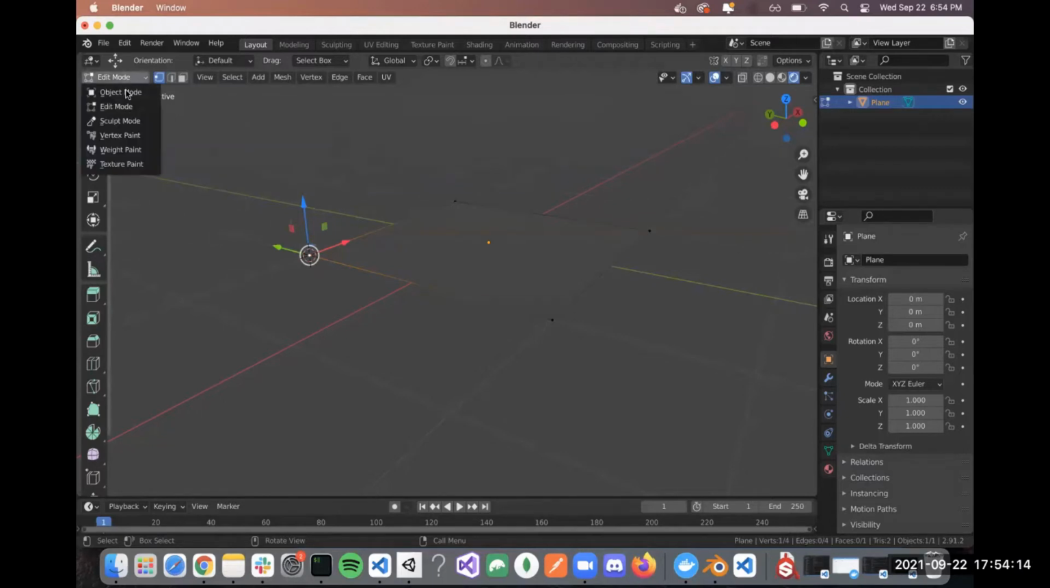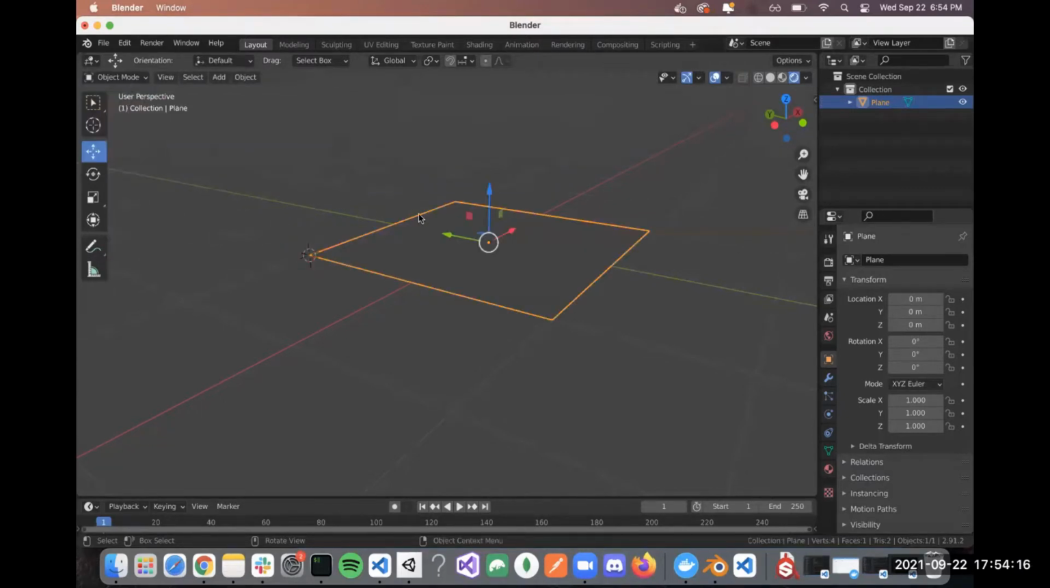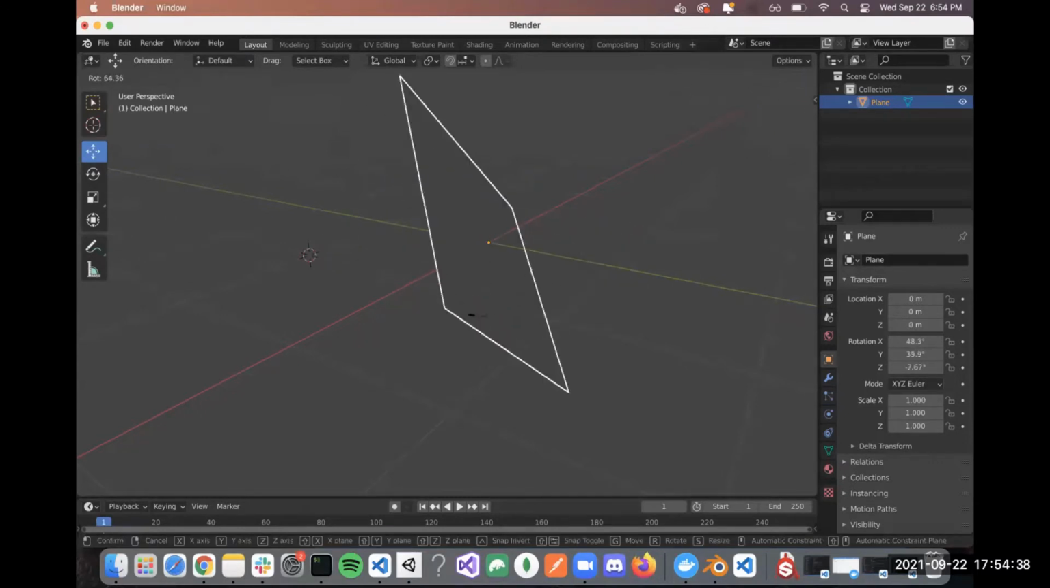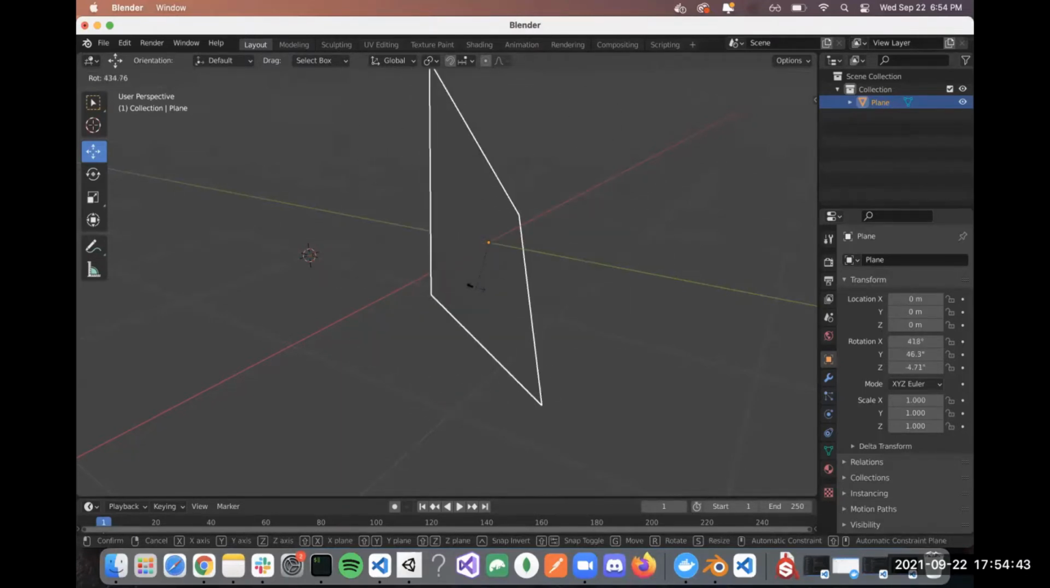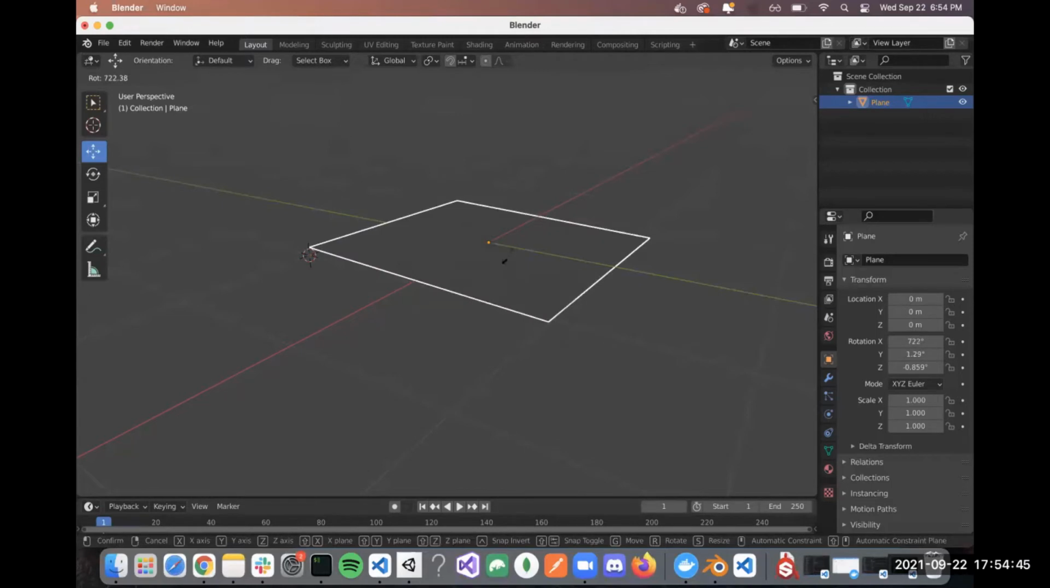But we're going to switch back over to object mode. Now you'll notice that when I selected this plane, each object has its own center of gravity, its own center, or its base. When we created this plane, it put that in the middle. You can see that by the little orange dot. That's how, if I was to hit R, which is another shortcut to rotate it, you'll notice it spins on that axis because that's the center.